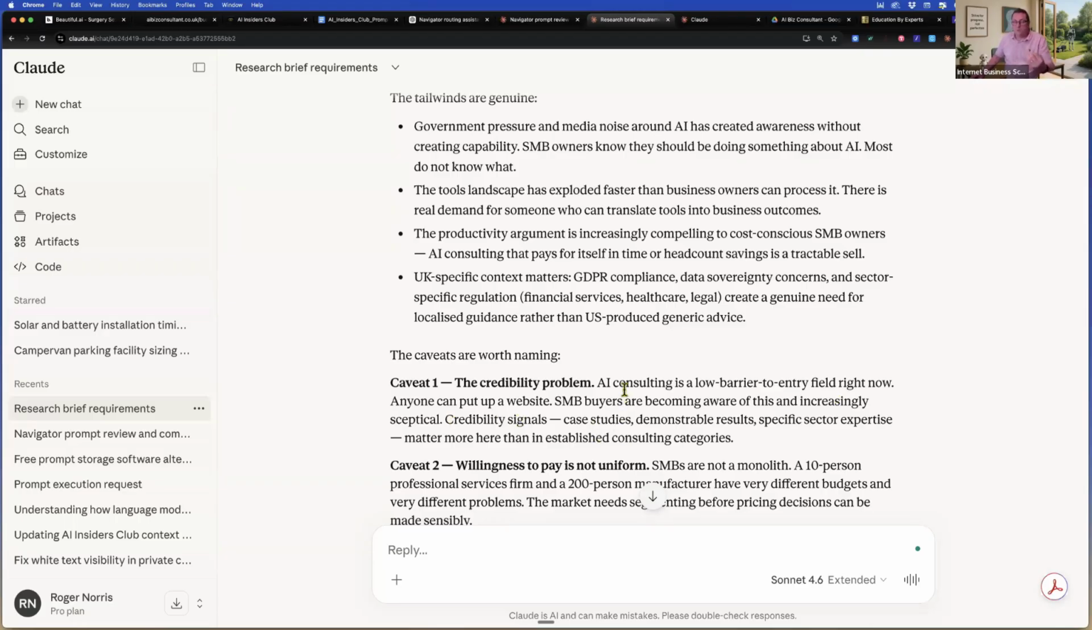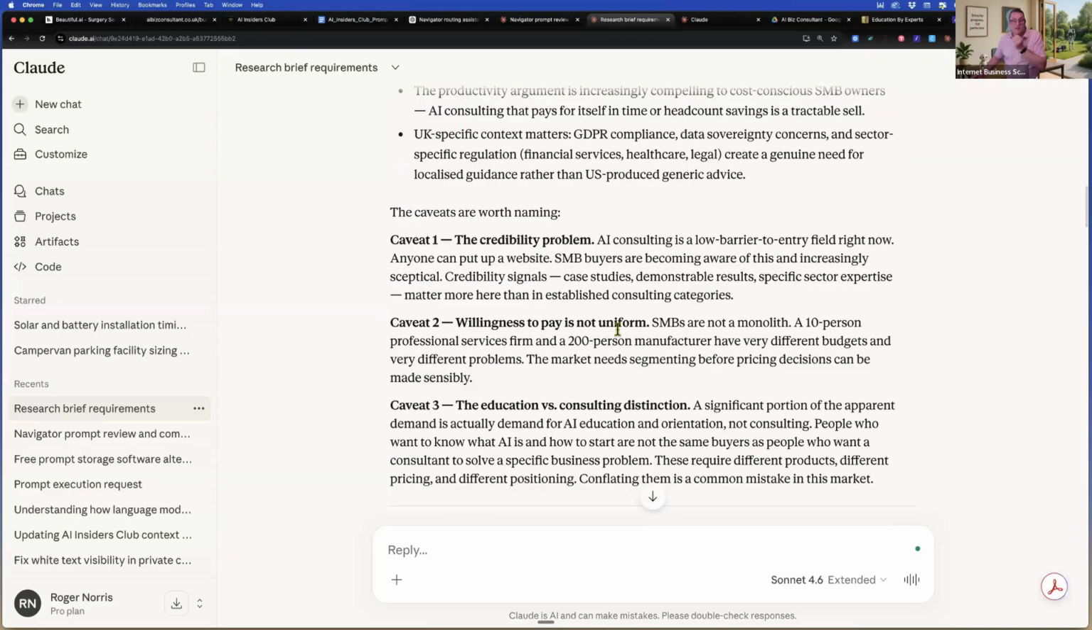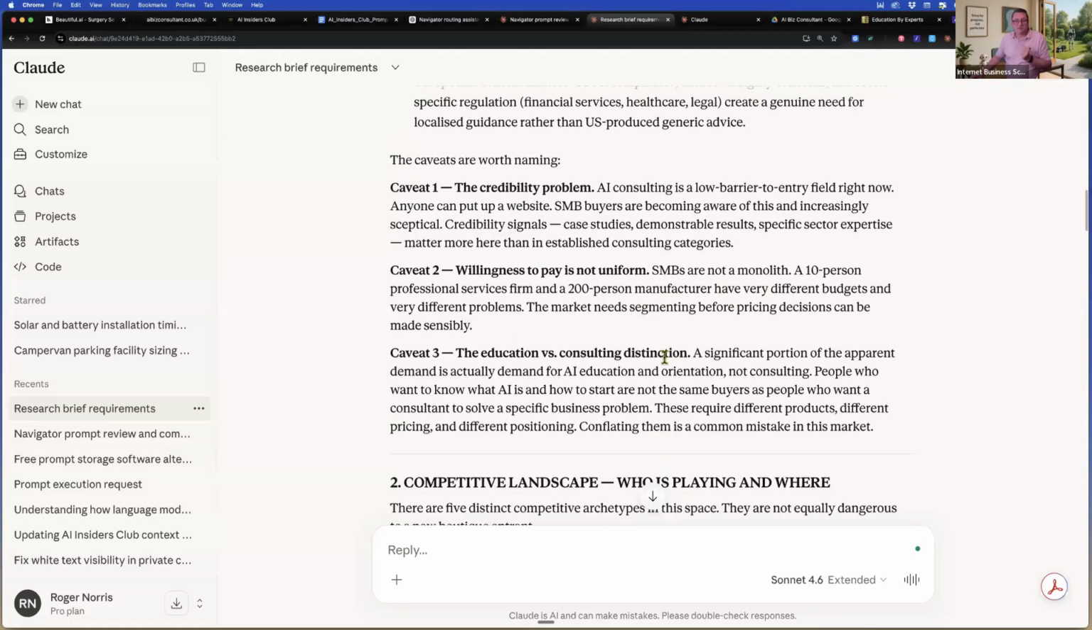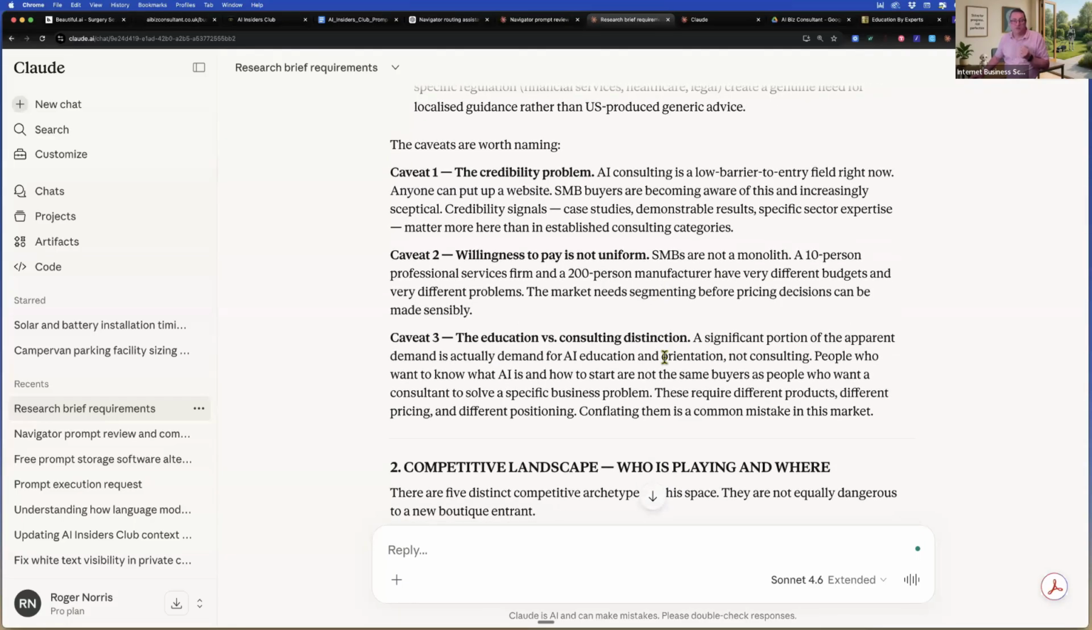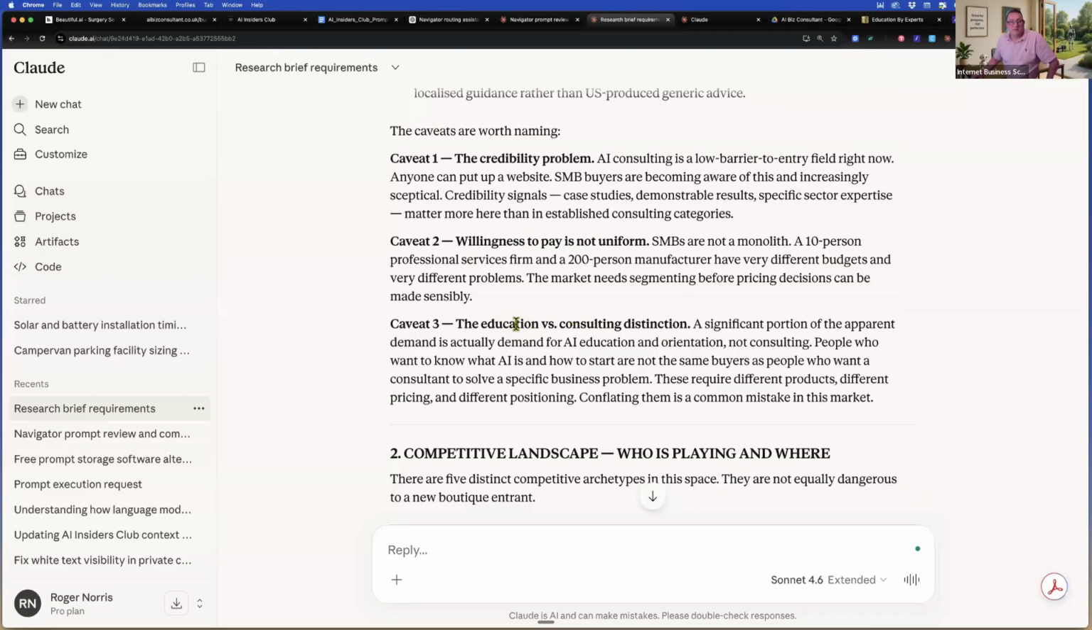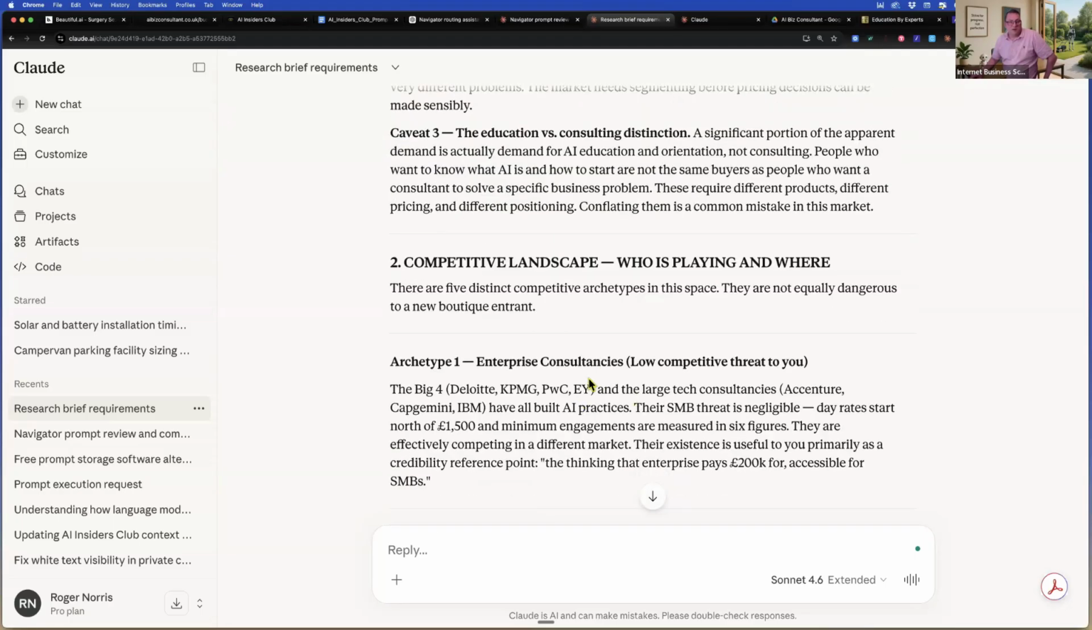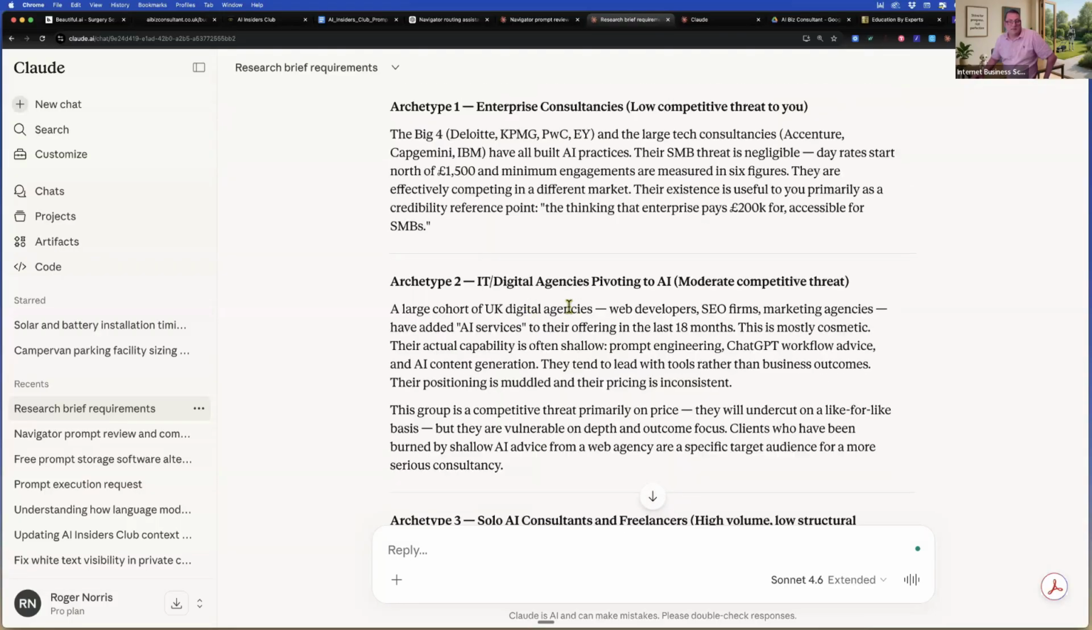So it's the credibility signals that are really important. That's a really well-defined bit of context that we need to know. Willingness to pay is not uniform. That's a bit obvious. Big companies have got more to invest. There's also a caveat about education versus consulting. A significant portion of the apparent demand is actually demand for AI education and not consulting, so you've got to try and keep those two markets separate.